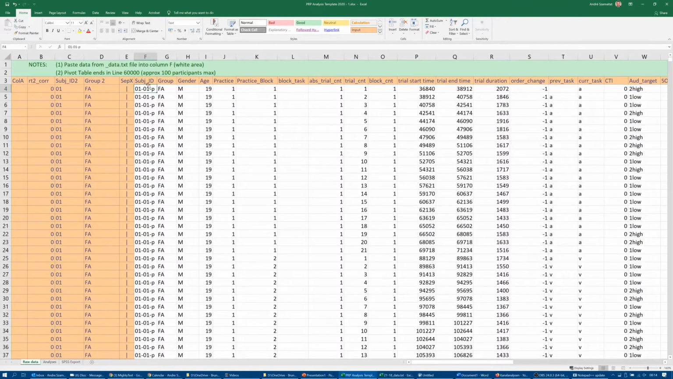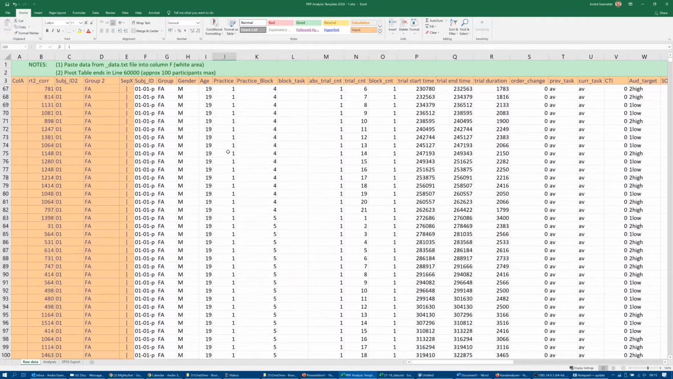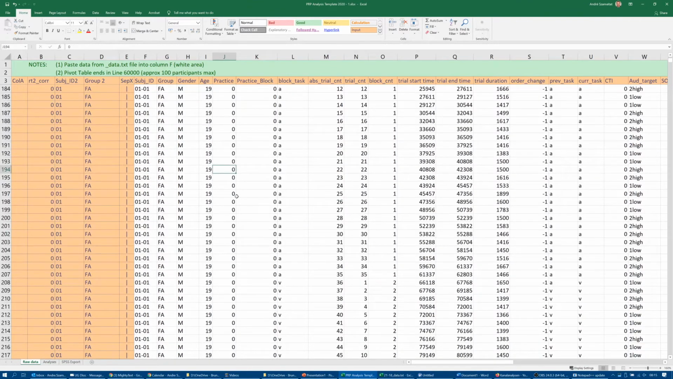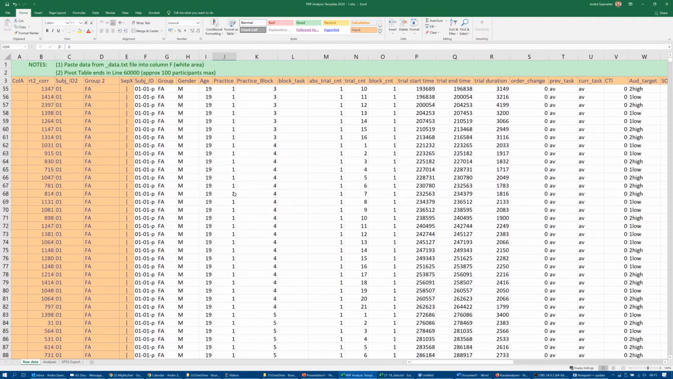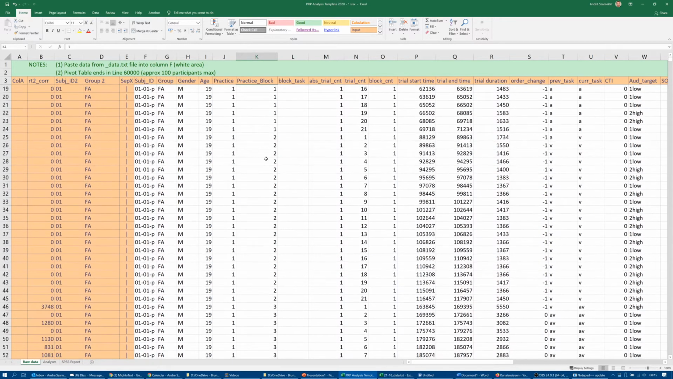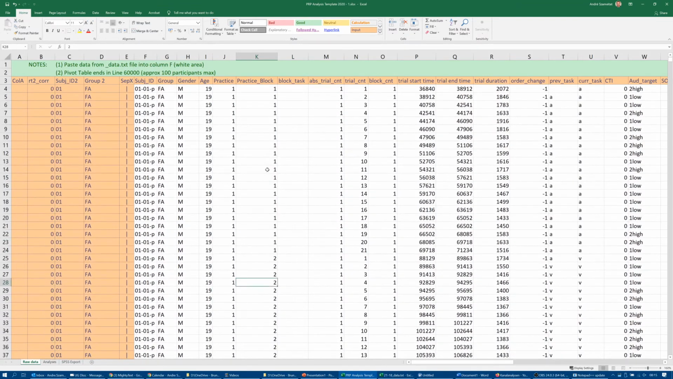So for each participant, the subject ID is what you enter in the beginning. The group code, again, you enter that yourself, the gender and age. Then we have a variable called practice, which is 1 if the participant did the practice trials, and 0 if they did not do the practice. And here practice block is just which block they are in during the practice. So they do several blocks there.